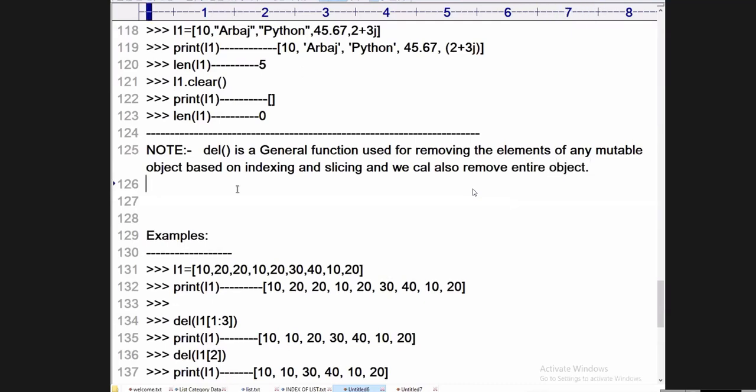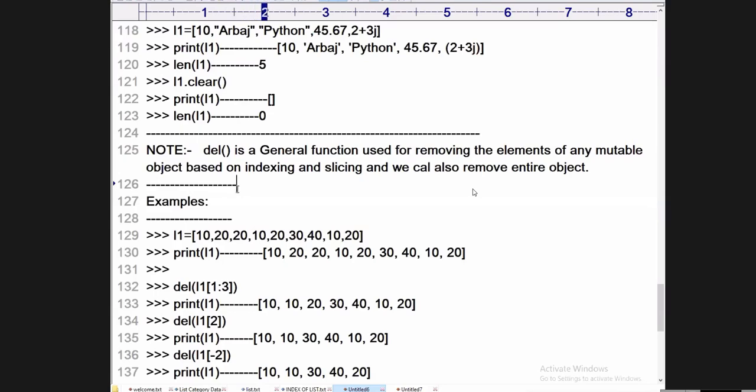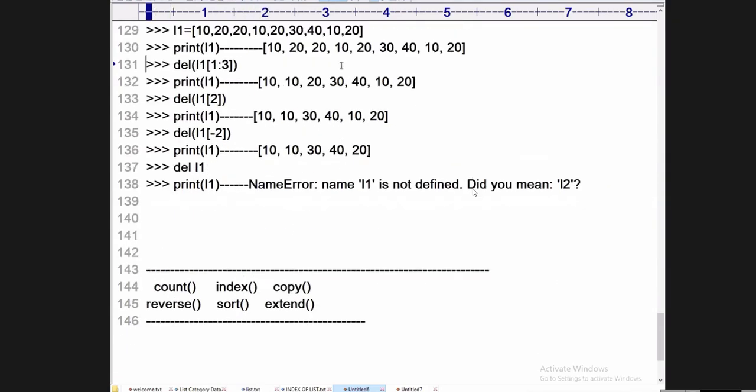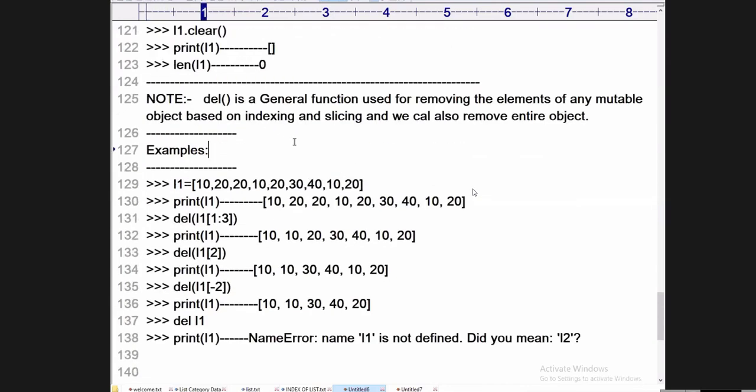Is it understandable, my dear students? Is the del function clear? Because first the data types are over, after that programming will start. These are the programming statements we are learning. We are understanding how to prepare programmatic statements. Are you okay? Now tell me, how many ways are there to remove elements?